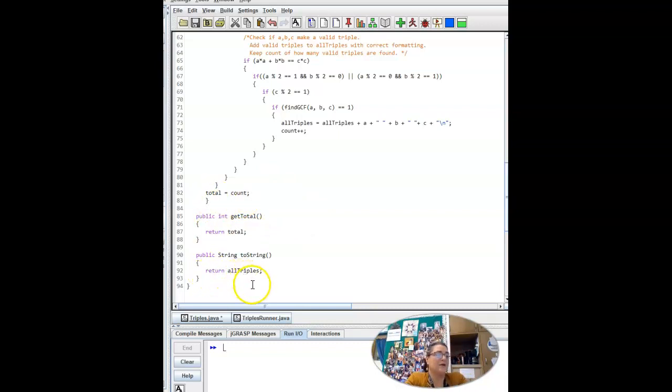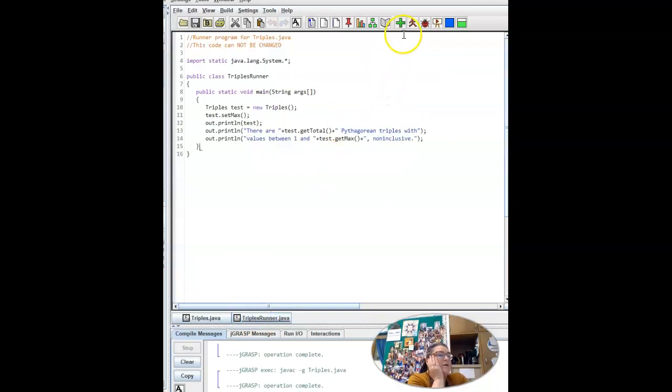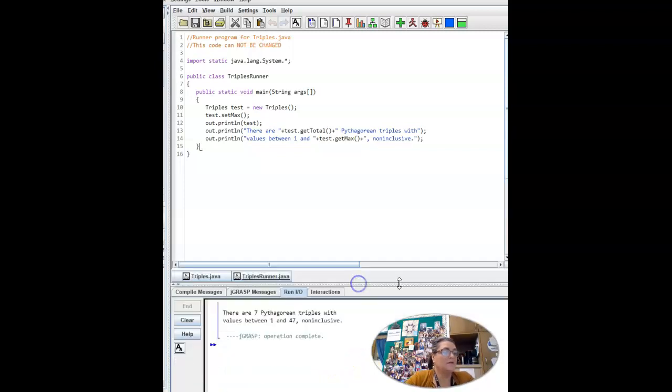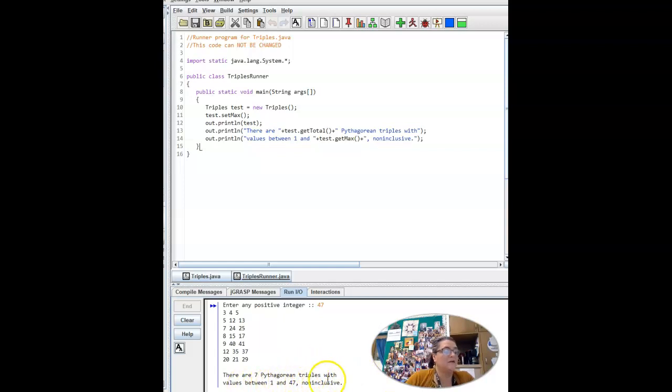Okay, so let's go ahead and try this. We'll try compile first, see if we have any syntax errors that we need to take care of. And that looks okay. And then we'll go to the runner and give it a try. So if we enter 47, we get, where's my slider? There we go. So we've got 1, 2, 3, 4, 5, 6, 7 triples, and their values are between 1 and 47.